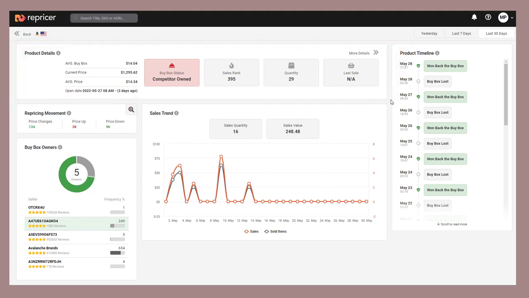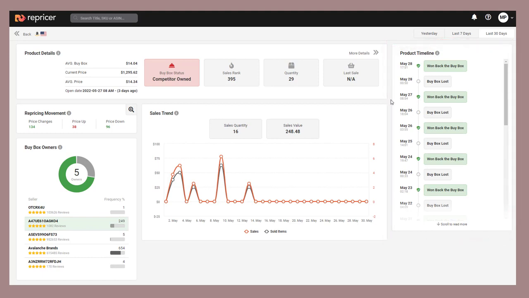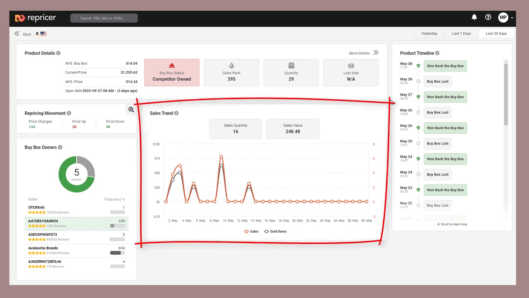First, we have our product timeline. This is a breakdown of any changes to your rules, min, max, and also your buy box status. This is very helpful for understanding when you gain and lose the buy box and any recent changes you've made to the product. Next, we have our sales trend. It does exactly what you'd imagine. It gives you a bird's eye view of recent sales on this product, the total orders, and also the sales value.